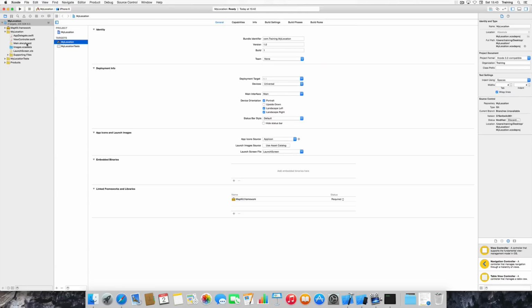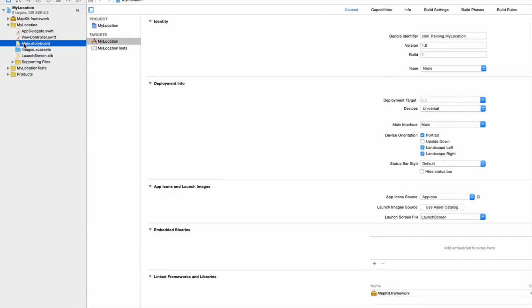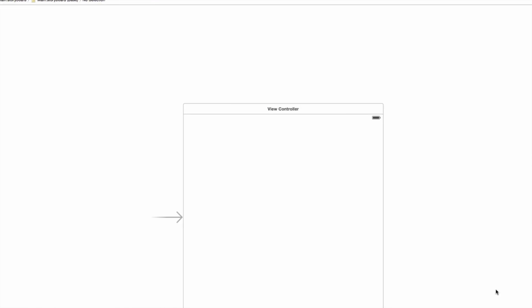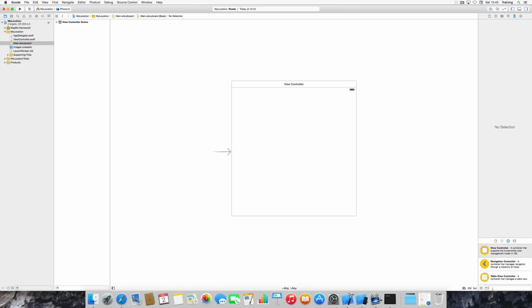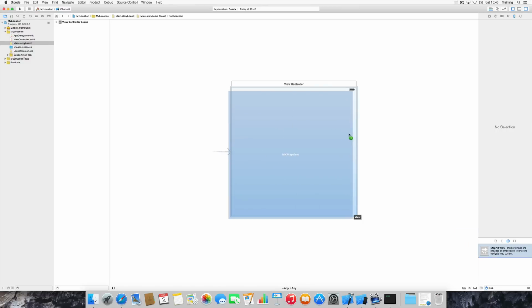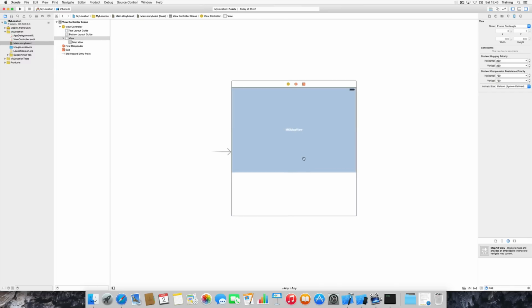The second step is going to be that we want to create our really simple user interface, clicking on the main storyboard file, and here it is, our empty view controller. And what we want to do is actually really simple. We search for the MapKit view, we just drag and drop it to our view controller, and we will resize it something like that, so that it fills quite a big amount of the screen.